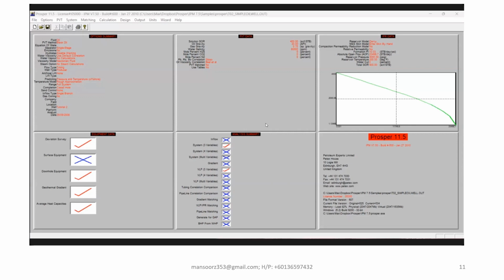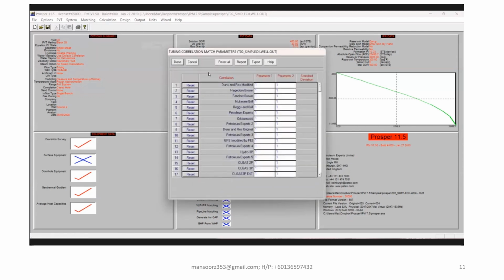Okay, so in this case, the first step is to make sure that all the correlation parameters are reset. So we are going to reset all the parameters for the correlations. It's already reset, but we are going to do it based on the procedure that we are following.